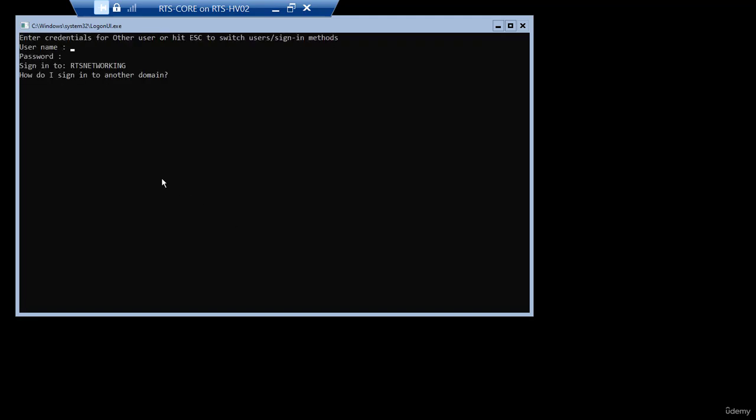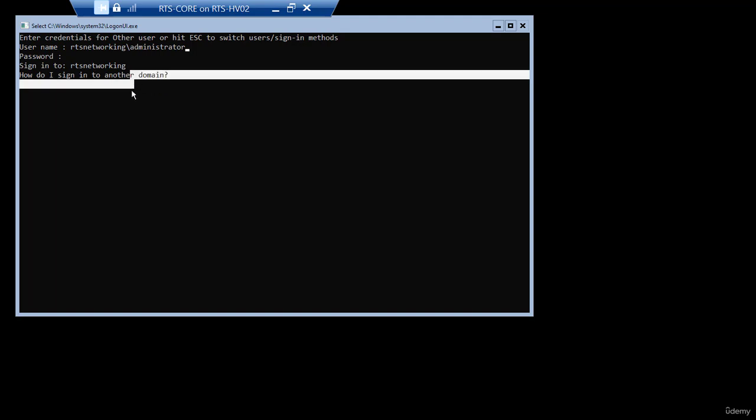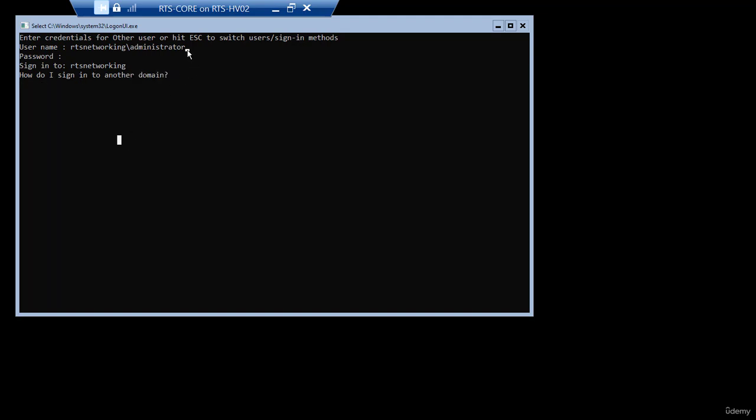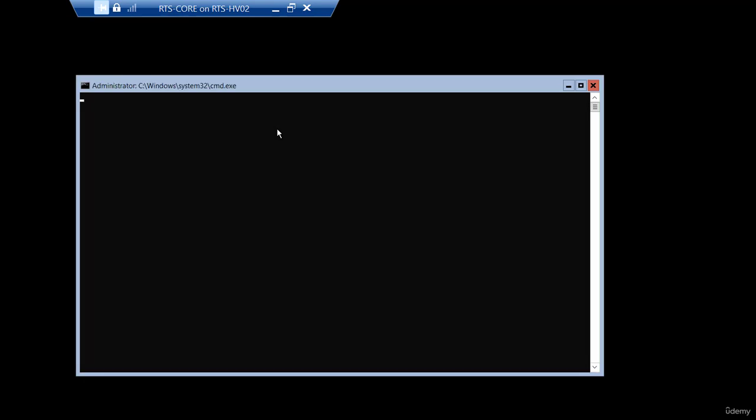And that quickly we have rebooted. Now I'm going to sign into the RTS networking. But notice when I type administrator by itself, it did default and switch back to RTS Core. So we're just going to put RTS networking\administrator. Then I'll have to tab down. You cannot click in here and have the cursor actually move. Anywhere you click, it does not matter. The cursor still sits here. So I will tab down, and now I will enter my password. And I am signed into RTS networking.